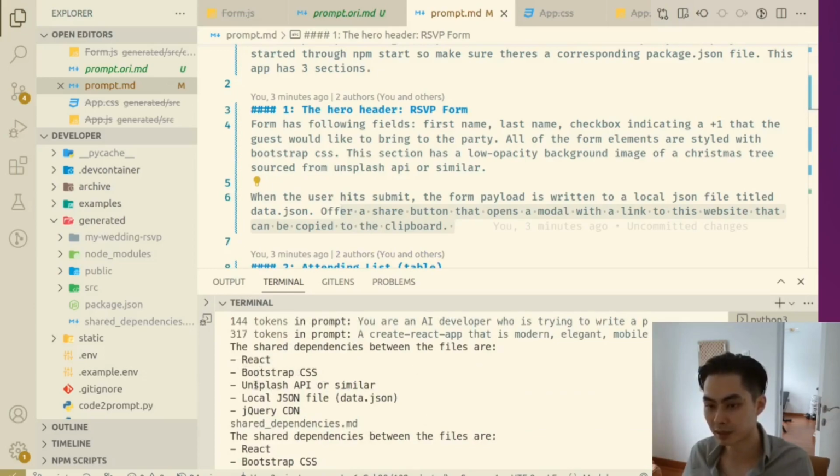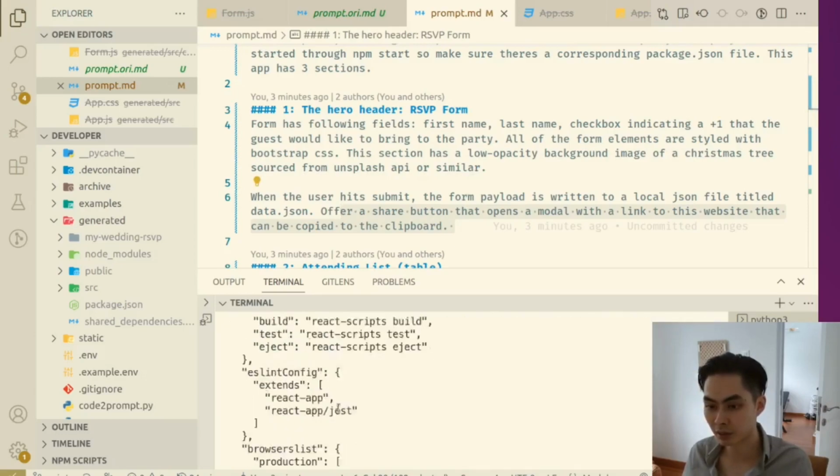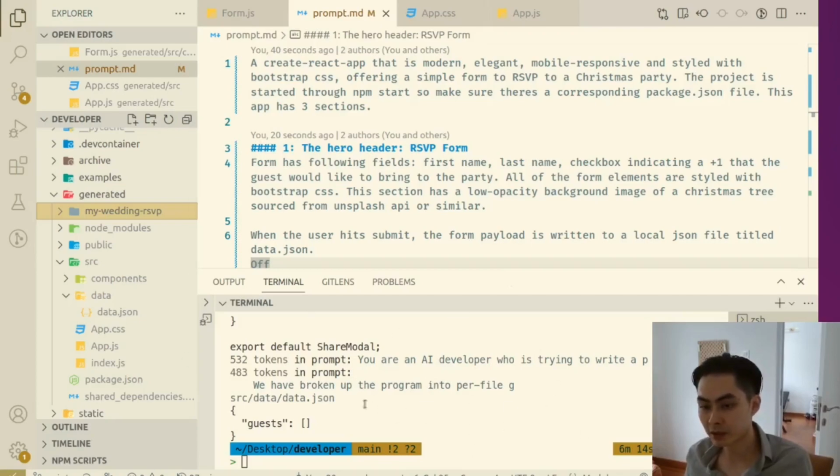And these are the dependencies that it says we need: React, Bootstrap CSS, Unsplash API or similar. Where did Unsplash come from? At the top here, I said that the section has a low opacity background image of a Christmas tree, sourced from Unsplash API or similar. I'm going to try and run this app first, and if I succeed, then I'm going to explain what this does, and then compare it to what a professional programmer would have written, and maybe how I feel about the code quality that it generated.